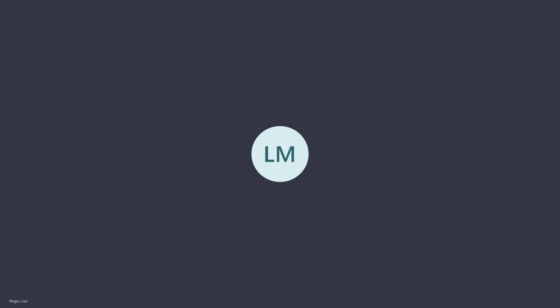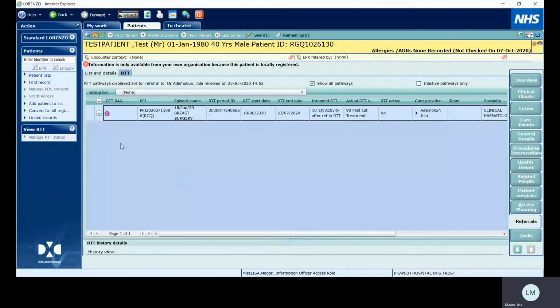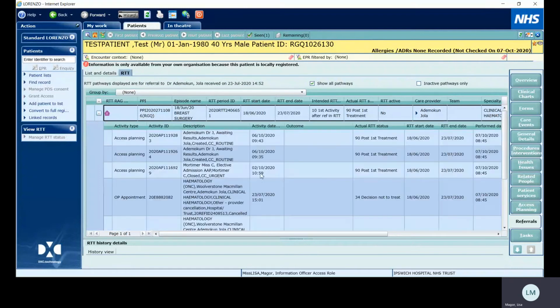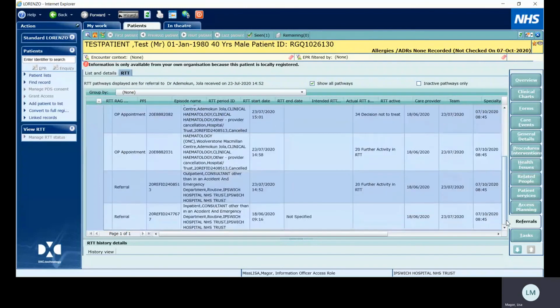So we validated this patient. We know that they're not on an active RTT, so that is correct. And we can also expand this field here just to double check what we've put in if you're not sure. So we can scroll down. Always remember starting from the bottom. So we've got our referral here.